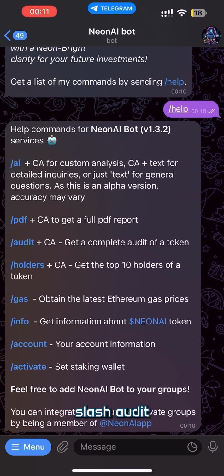After that you have /audit and /holders. They work similarly. By pressing /audit or /holders followed by the contract address, you get a result. /audit gives you an audit, some information about the token. /holders gives you information about the holders and key insights of that. I will be showing you all the commands later.